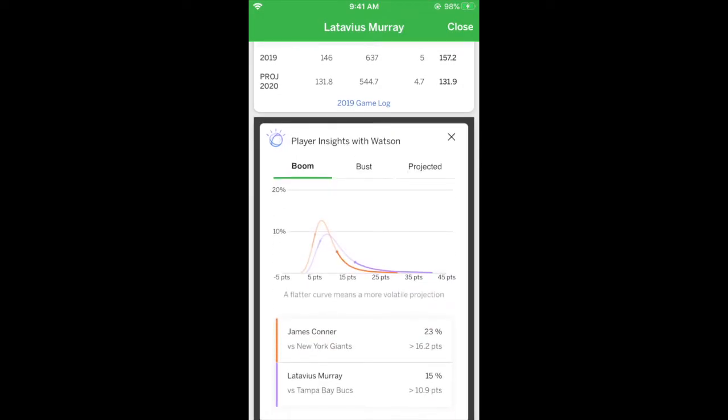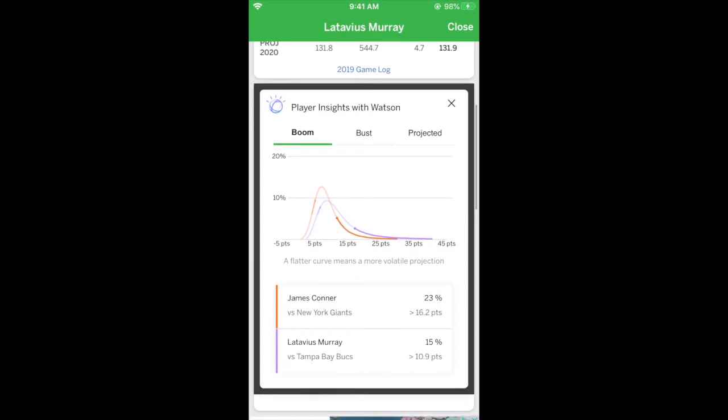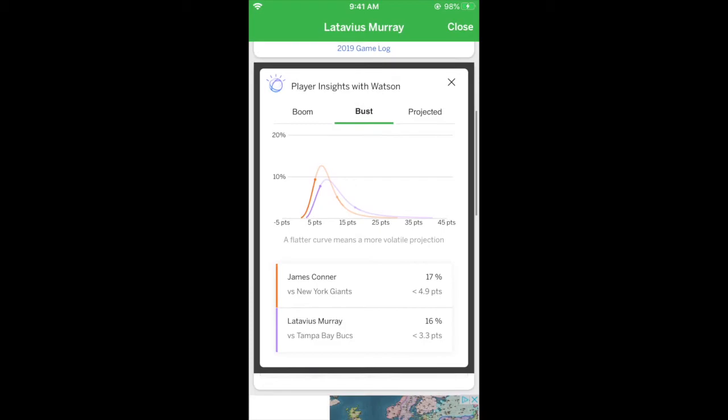Here I can see both players' scoring distribution and the probability to boom. This is very interesting. My RB2 has a higher probability to boom, but a lower floor. Now if I tap the bust, my RB2 has a slightly higher probability for busting. I think I'll roll the dice and stick with my RB1.